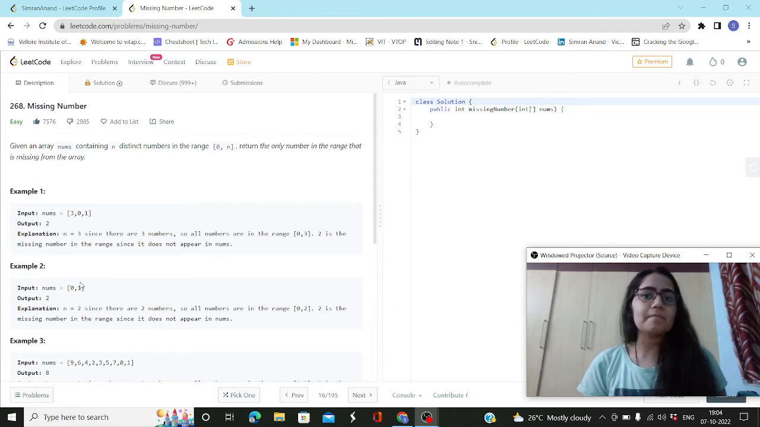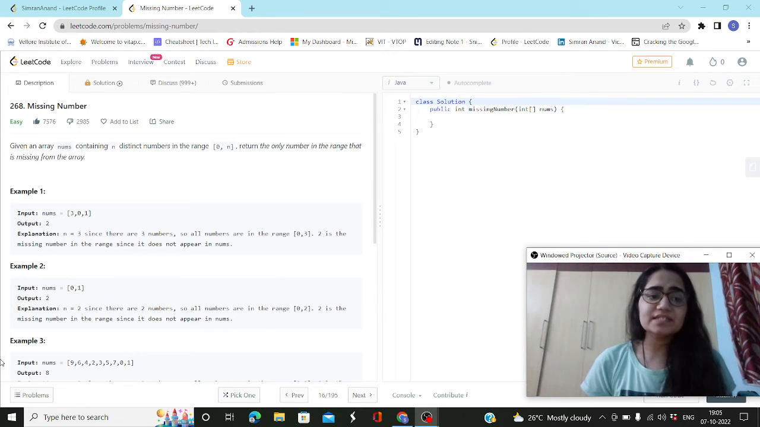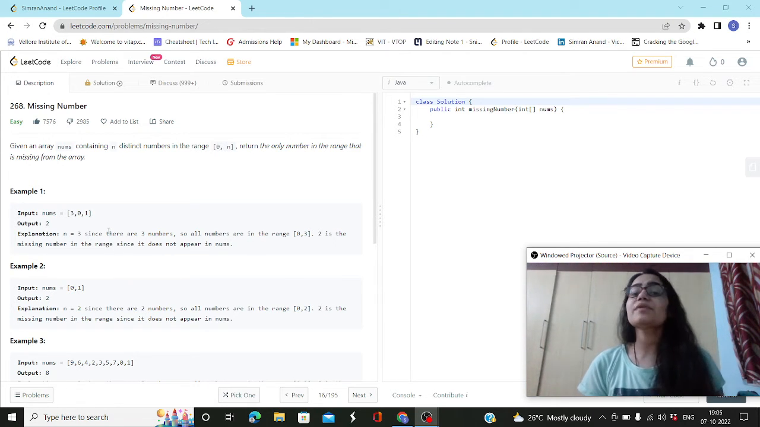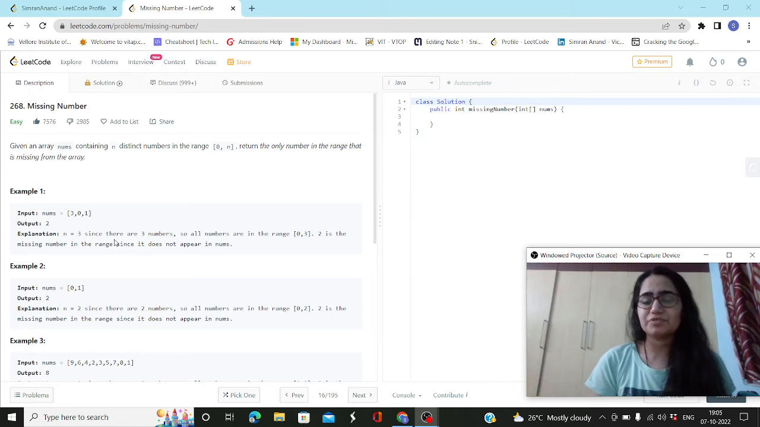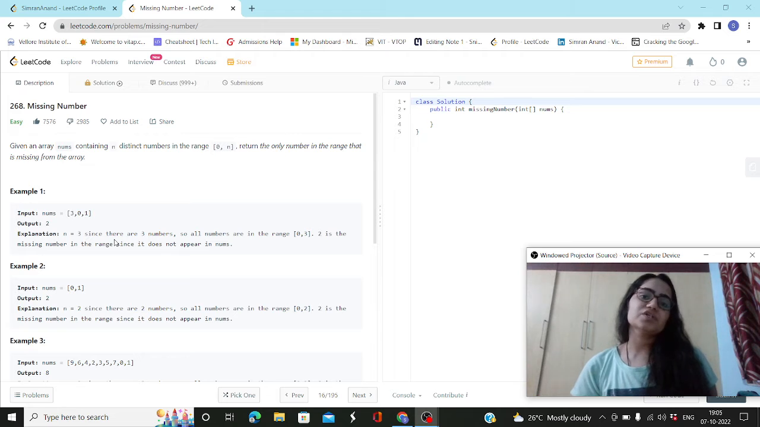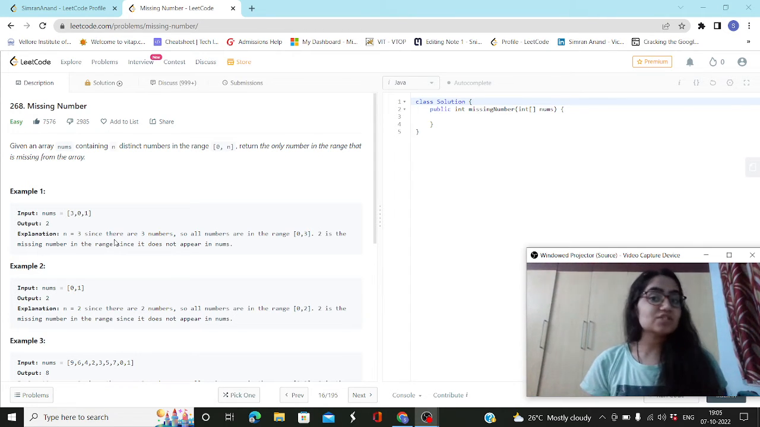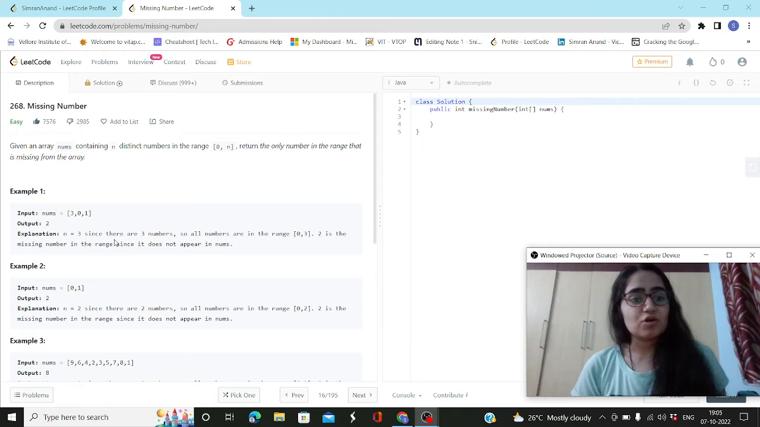The sum of all the numbers from 0 to n. You know the sum of n numbers, which starts from 1 to n, is given by the formula n into n plus 1 by 2. Similarly, in this case, you're going to apply that logic and you're going to get order of n time complexity, which is quite optimal compared to the sorting approach we were trying before. The sorting approach took order of n log n because for Arrays.sort, the time complexity is n log n.